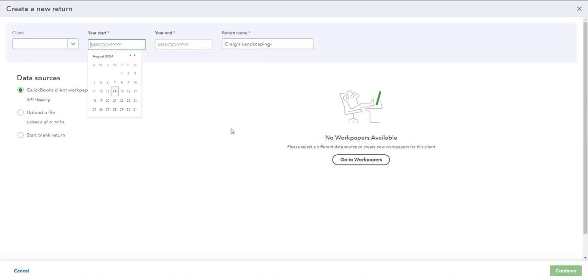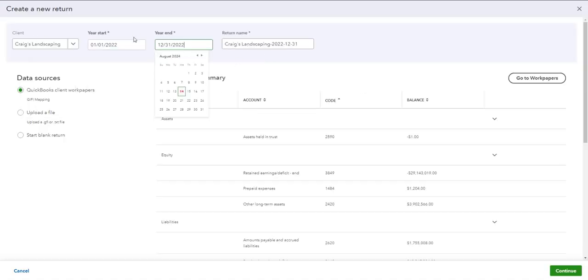And once this loads up, I'm going to have the T2 creation screen. So I can use the year start and year end. I can choose whichever one it is. And the return name, I'm just going to keep it like that for now.